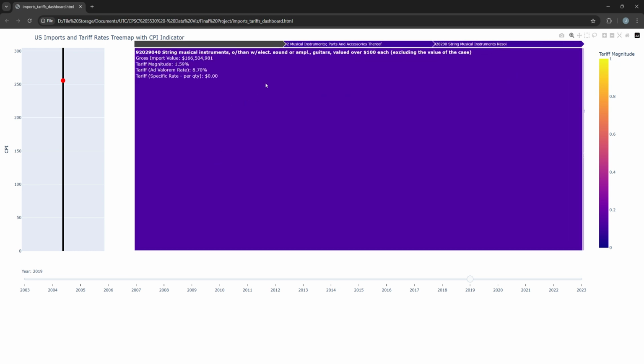It looks like string musical instruments, other than those with electric sound or amplified guitars, carry one of the higher tariffs here, which is an 8.7% rate. It's worth noting the magnitude percentage measured here is a normalized magnitude of both the ad valorem and the specific rates. An ad valorem rate is going to be a percentage of the value of whatever's imported. A specific rate is going to be per quantity. So this could be, say, per pair of shoes, per head of livestock, per kilogram of grain, something like that.